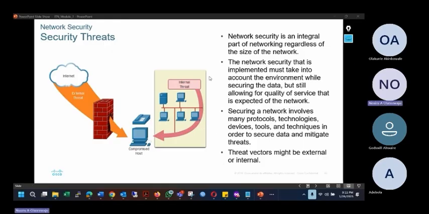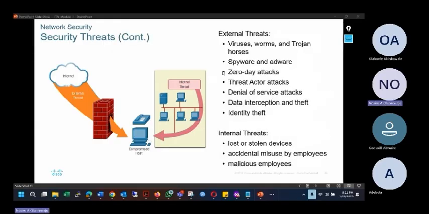So that's it about security. So talking of security, I mentioned this earlier. You can see we have viruses, we have worms, we have Trojans also. These Trojans act like they are legitimate files, but they are not legitimate. There's spyware, there's hardware, right? There's zero-day attack.